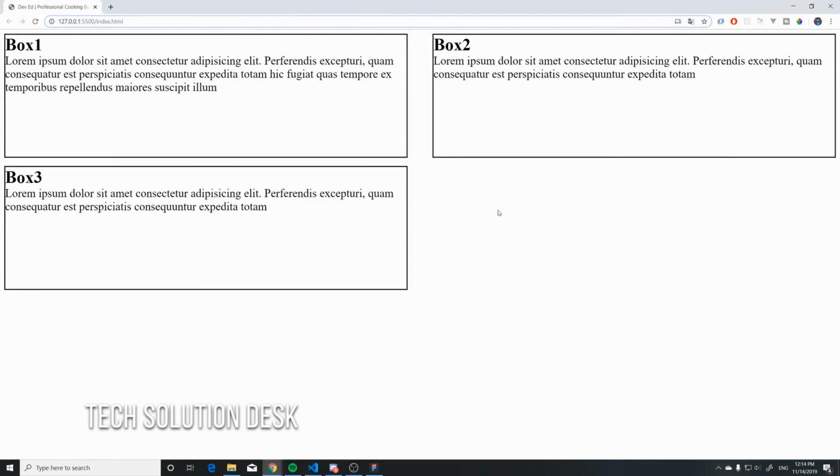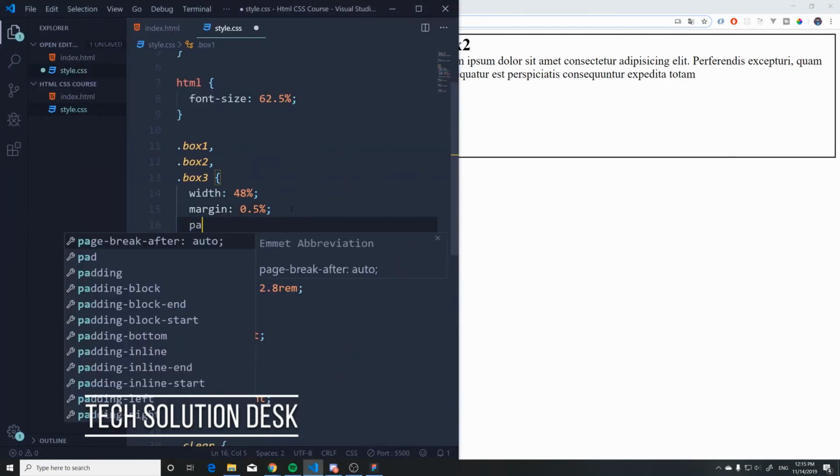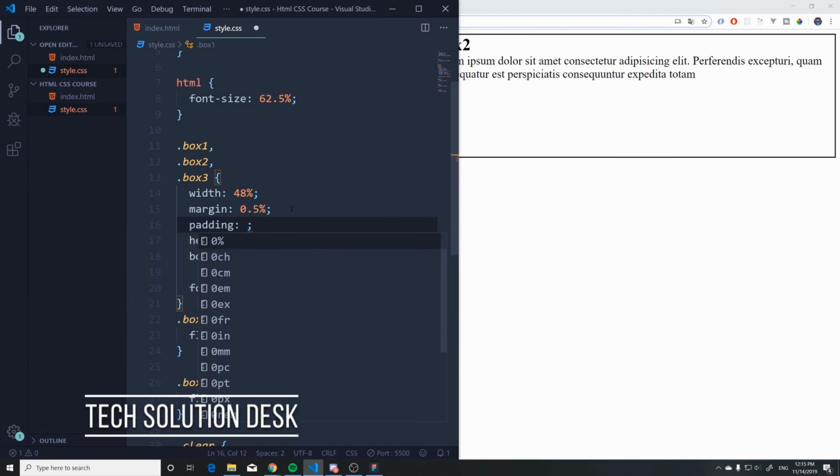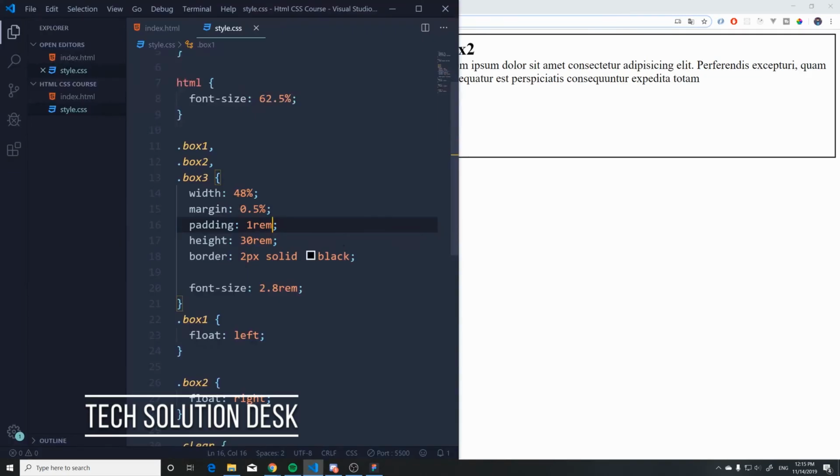All right, there we go. So we also have a bit of spacing. And also in the boxes, maybe we can add a bit of padding. Let's do 1rem. All right, so these are not stuck all the way up there. And then we can continue on with the box 3.